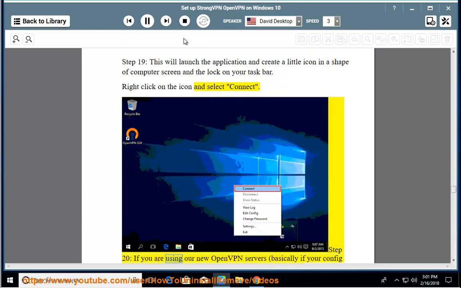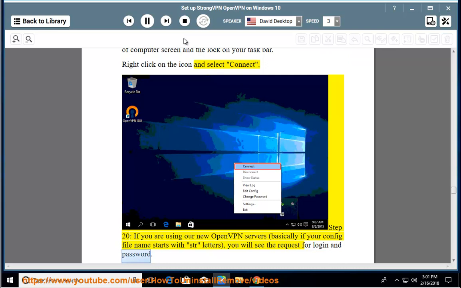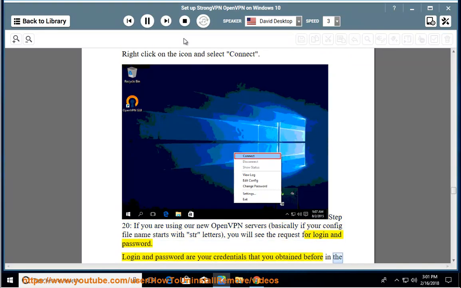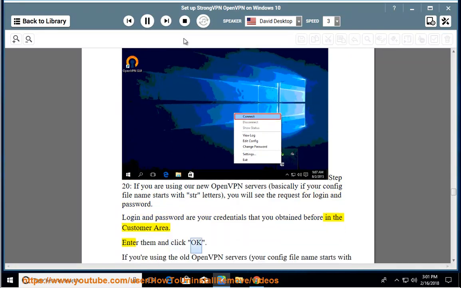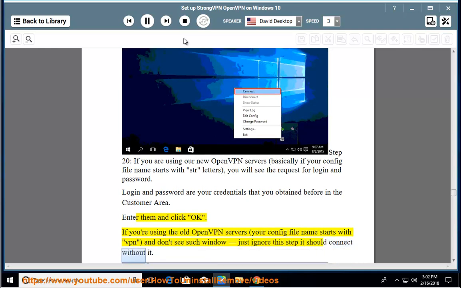Step 20, if you are using our new OpenVPN servers, basically if your config file name starts with STR letters, you will see the request for login and password. Login and password are your credentials that you obtained before in the customer area. Enter them and click OK. If you're using the old OpenVPN servers, your config file name starts with VPN, and you don't see such a window, just ignore this step, it should connect without it.